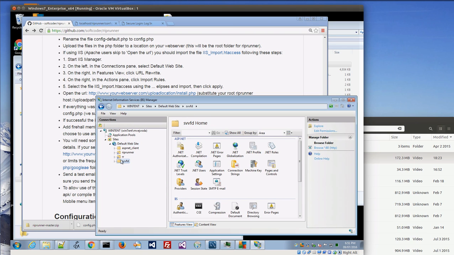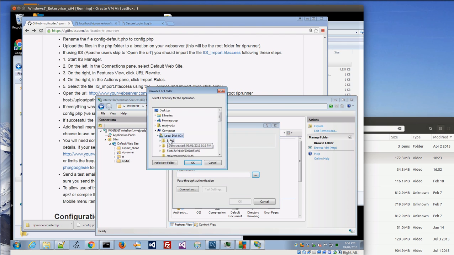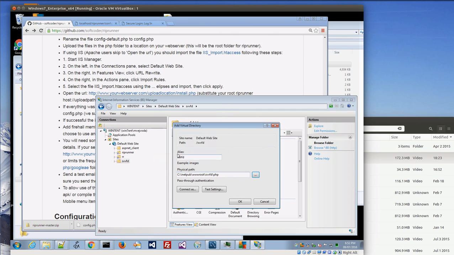what we're going to do here is, this is the folder that I copied, where all the RipRunner files are installed. I'm going to do a few steps here. I'm going to right click, and I'm going to add a virtual directory, and I'm going to call this SVVFD, and I'm going to point it to the exact path that I copied to, inetpub www.root svvfd, but I'm going to go one level deeper into PHP. So, and I'm going to click OK.